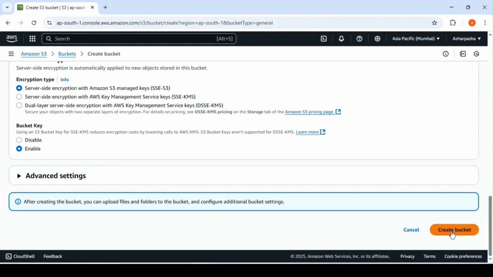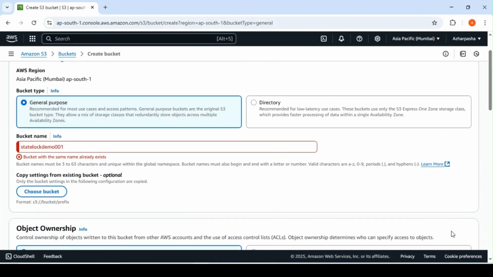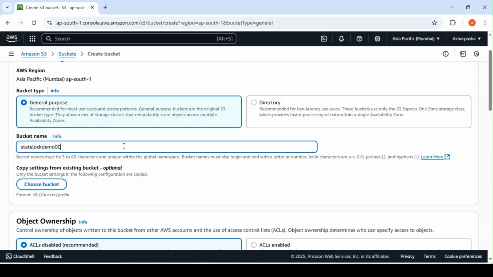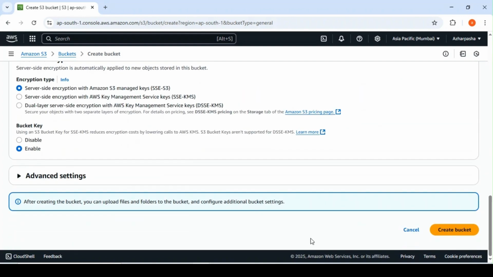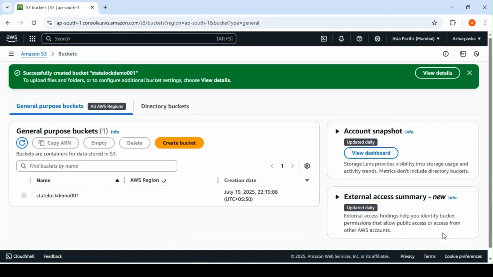There is an issue here: a bucket with the same name already exists. So I will try to change the name. Let's see if we can create it this time. I will put state lock demo 001 only, and keep the rest of the things as they are. I will click on create bucket. So my S3 bucket has been created.